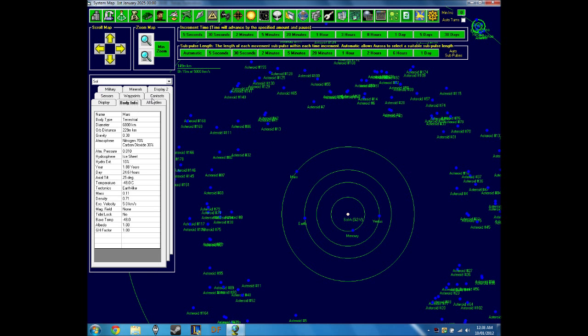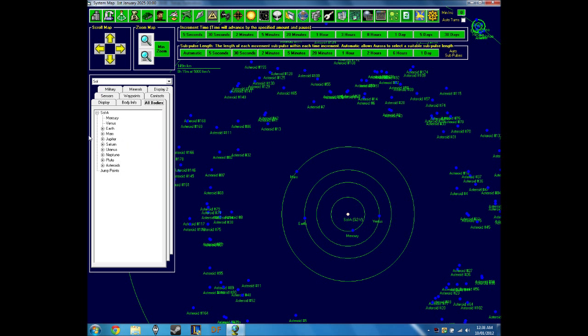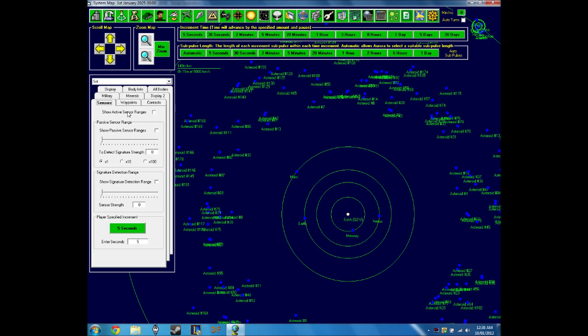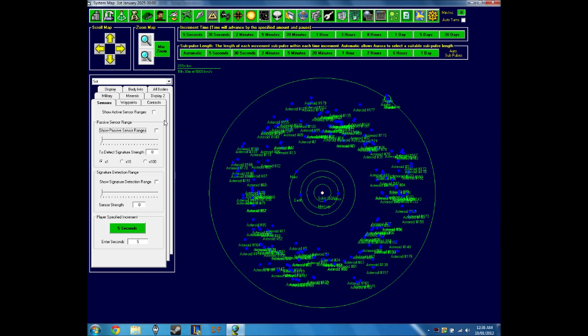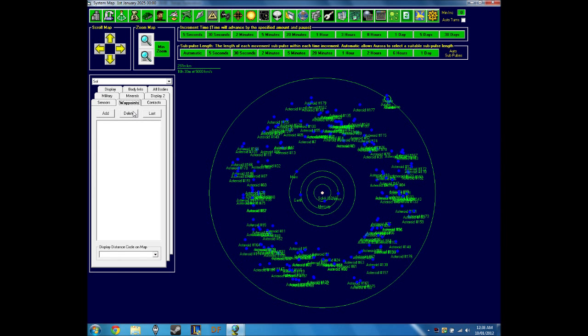Anyway, all bodies will show you all the bodies in the system, and it will show you all their moons if you press the plus or minus keys. That's pretty easy, and the jump points, but we haven't found any. We'll get to that. Sensors, you don't really need to know about this yet. This is just sort of showing you your sensor range, but we don't have any sensors on ships or anything like that yet, so that's pointless.